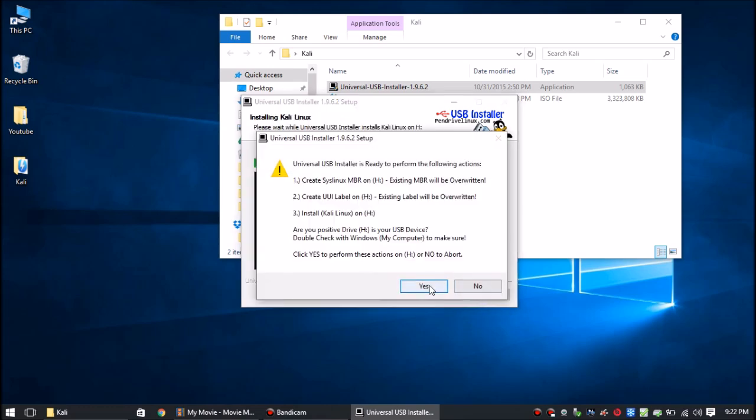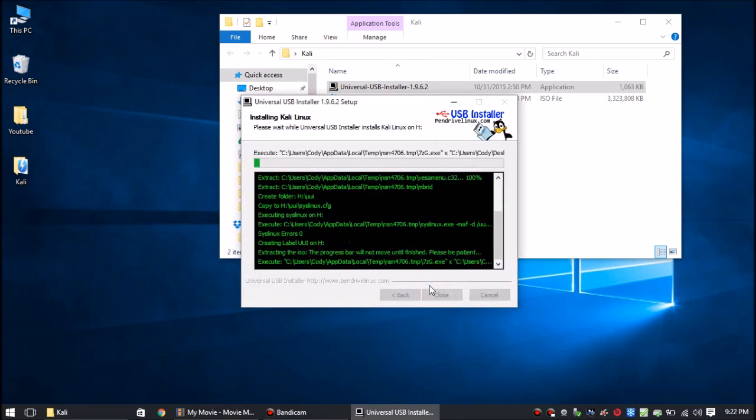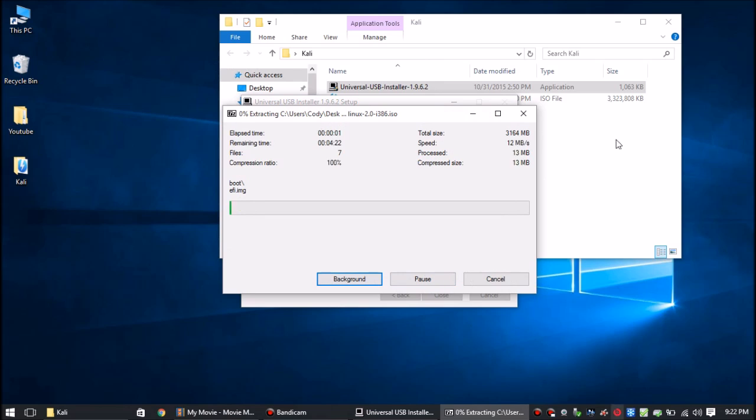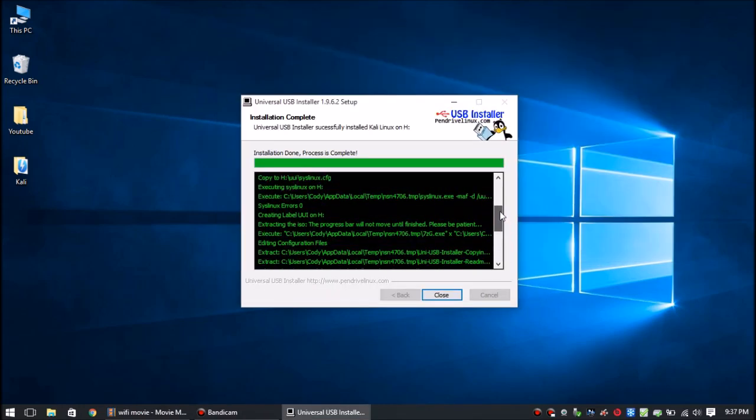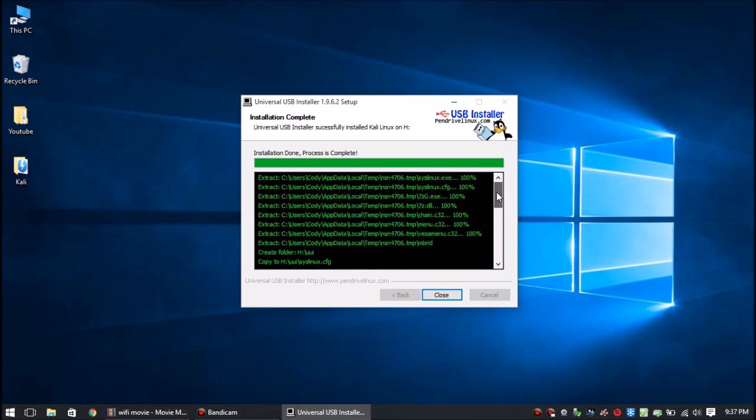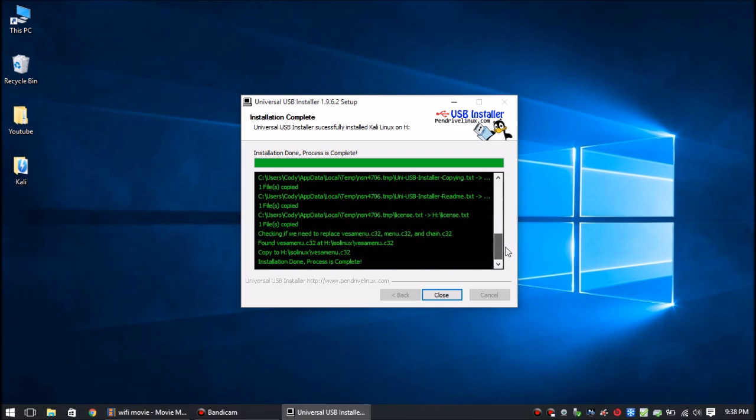Then you want to hit next, and yes, and this takes a minute. It takes about 15 minutes, so just hang tight. I'm going to go ahead and skip forward, so it's done now, and make sure you scroll up. There's a couple areas where it will say errors. We want to make sure we have no errors. This one does not, which is a good example. Now we're going to get into the nitty-gritty stuff.